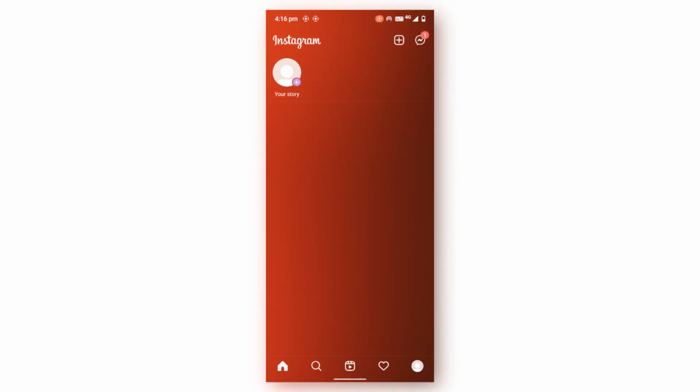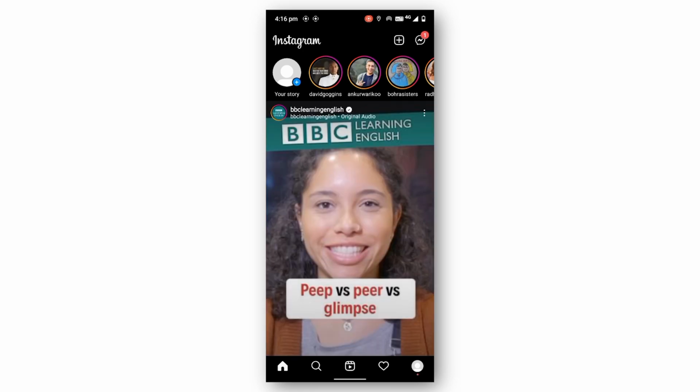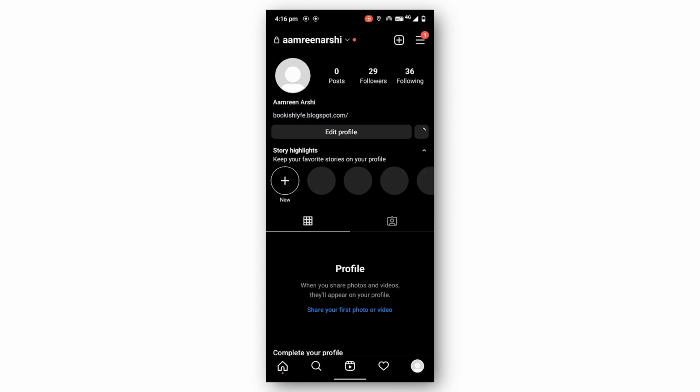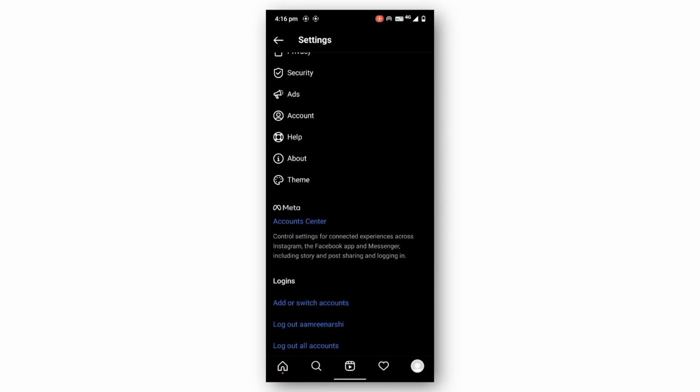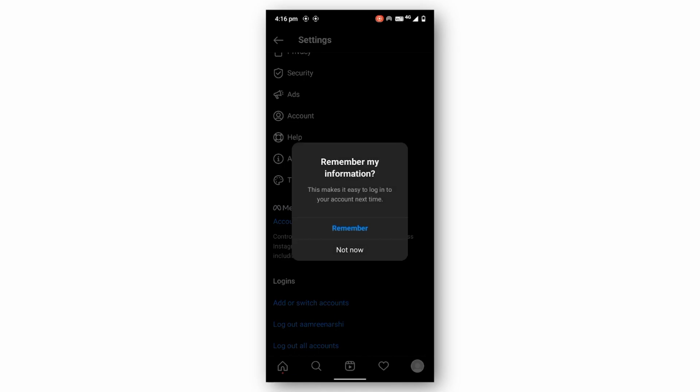For the third method, what you have to do is log out of your account. For this, click on the profile icon at the bottom, click on the menu bar, go to settings, scroll down to log out account. After clicking on this, a message will pop up like this, in which if you want to let Instagram remember your information, then click on remember. If not, then click on not now. After clicking on this, you can log out of your account.